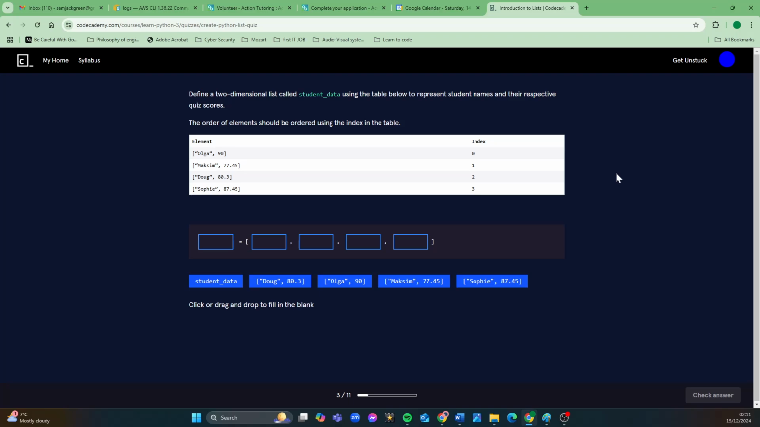Define a two-dimensional list called student data, using the table below to represent student names and their respective quiz scores. The order of elements should be ordered using the index in the table. So we have a table here. We have the element column and the index column. Olga, 90, index 0. Maxim, 77.45, index 1. Doug, 80.3, index 2. Sophie, 87.45, index 3.